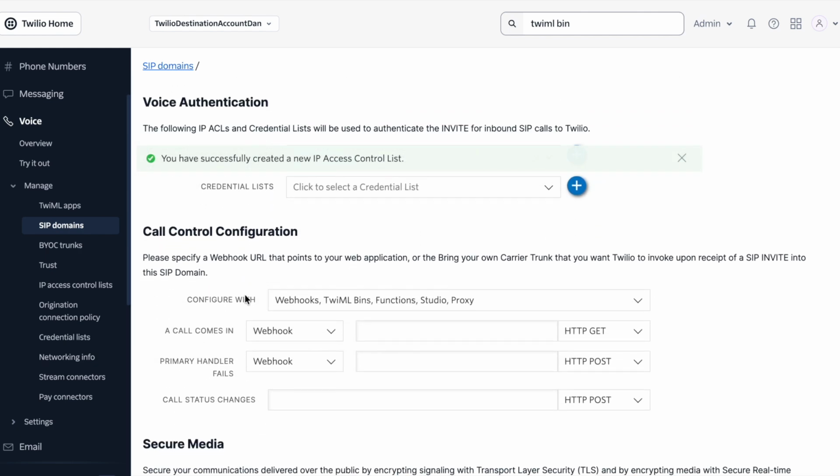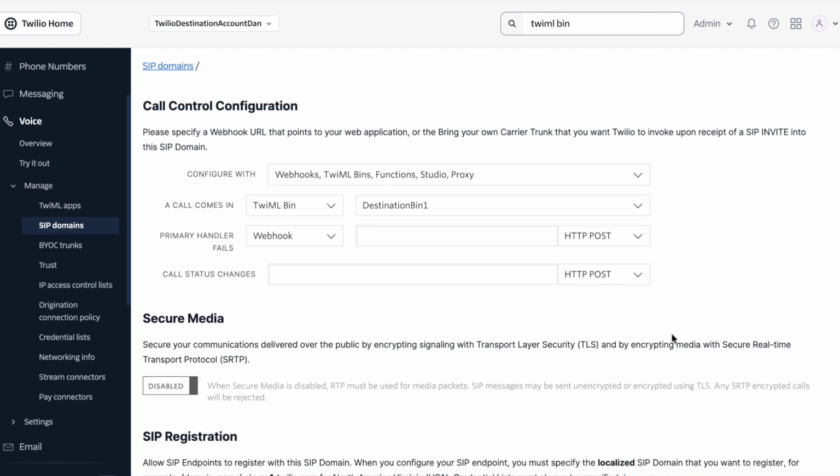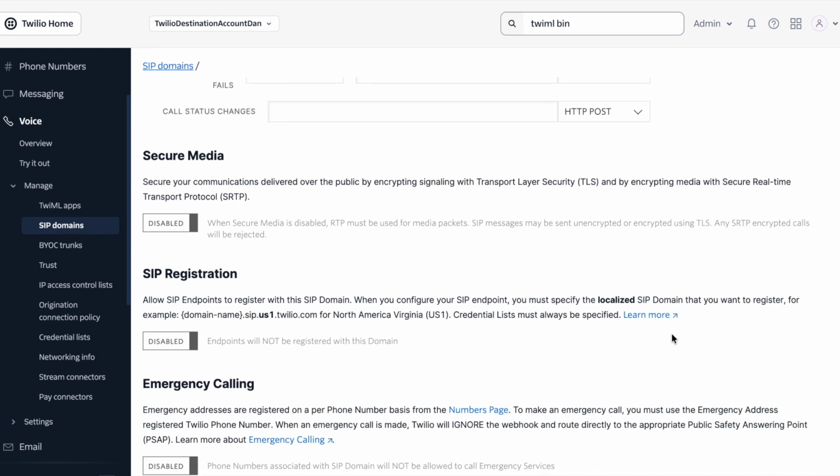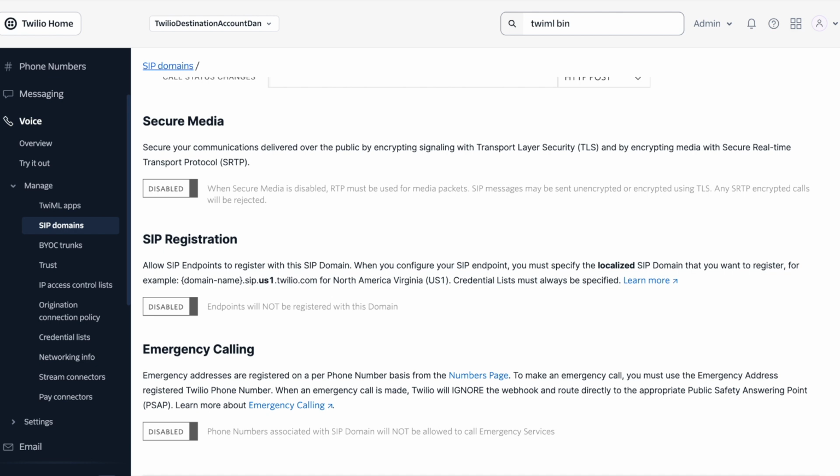And then lastly, we just need to say when a call comes into this SIP domain, what do we want to do with it? And we're going to send it to that first TwiML bin that we just created. So I'll make these changes and I will save it, and we should be ready to try it out.